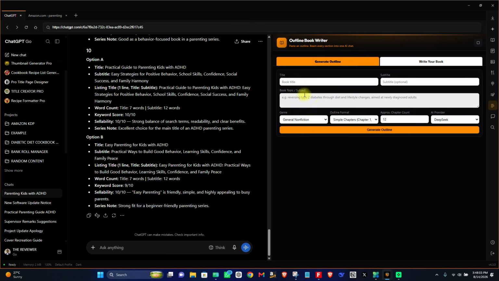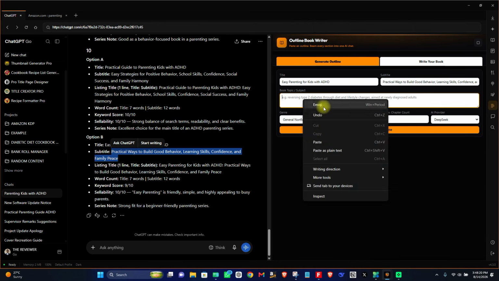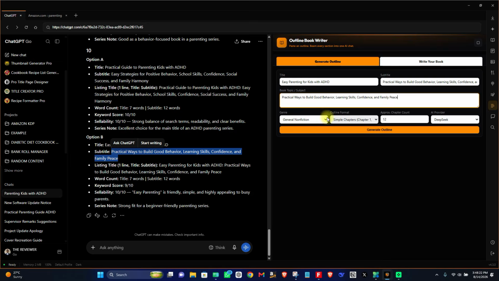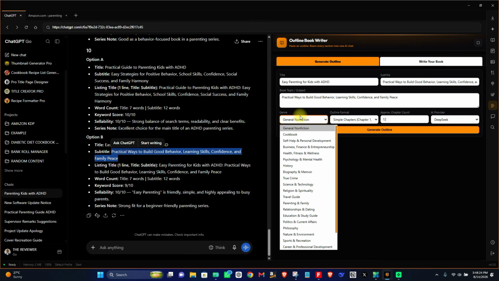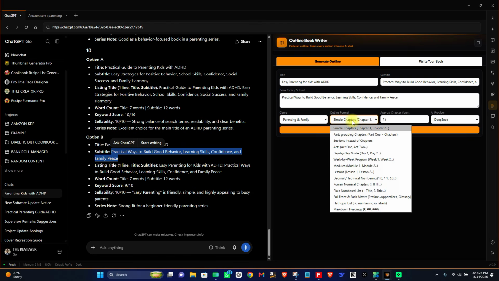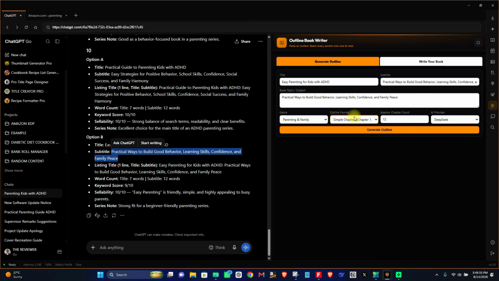So you come back here to outline and put the title here. I'm going to put the title there. And I'm going to get this subtitle and also put it there. Then here you can describe what your book is about, or you just paste the subtitle again here. Then you choose the genre of the book. That book is in parenting, so you look for parenting here. Then for chapters, you always leave it on this first one. If you don't know how to use this last one, just leave it on the first one.